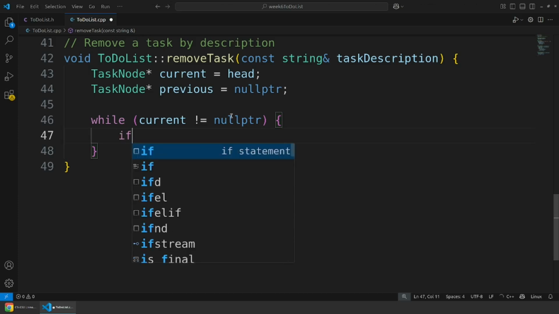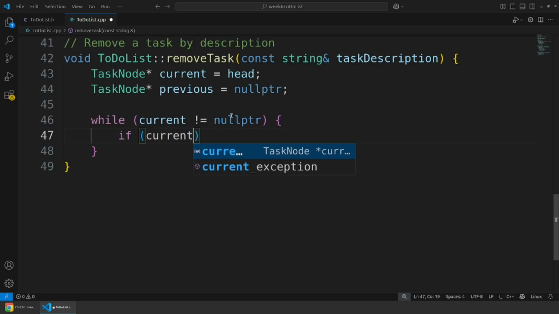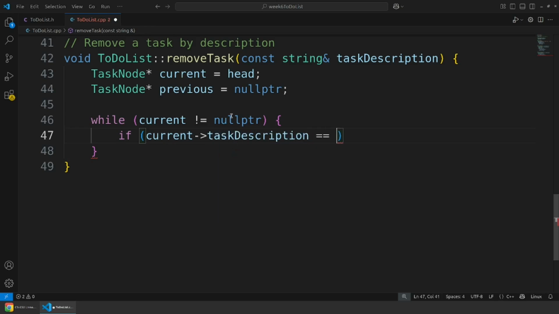So we're going to have a couple of conditional statements here. The first one, if current arrow task description is the one that we're looking for. Okay, so this if statement checks if the task description in the current node matches the description passed to the function. So whatever the user put, if it matches, that means we found the node that needs to be removed. And then if that happens, then we have another conditional statement.